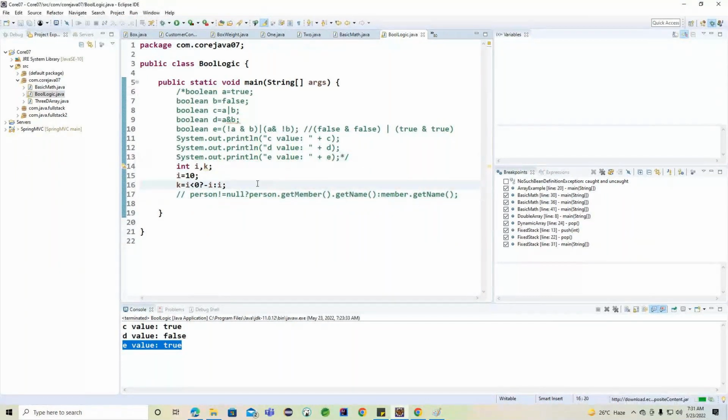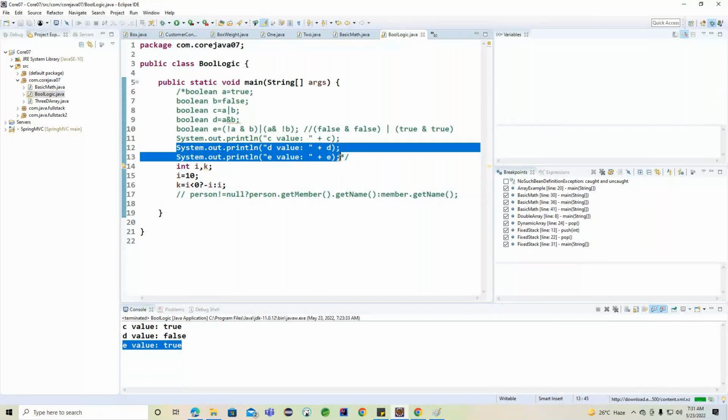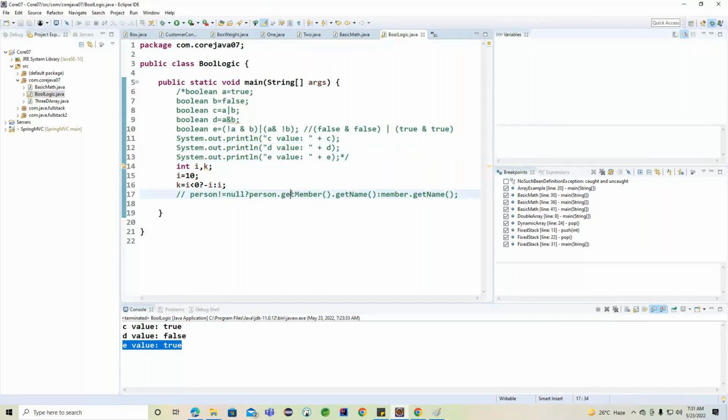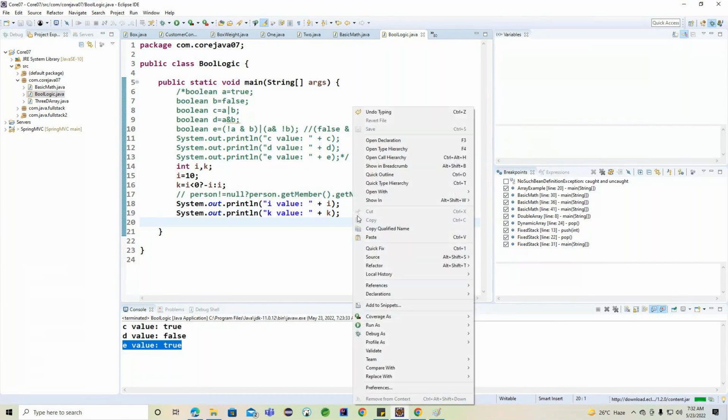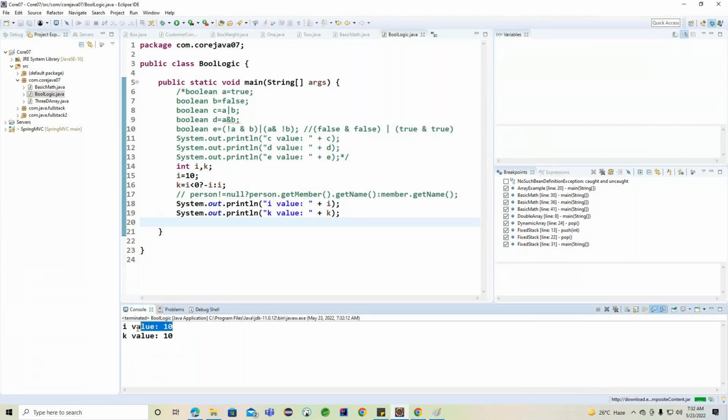The i value will remain the same, and only we can understand the k value. Now run this particular example. So what is the i value we are getting? 10. And why are we getting the k value also the same, 10, here?